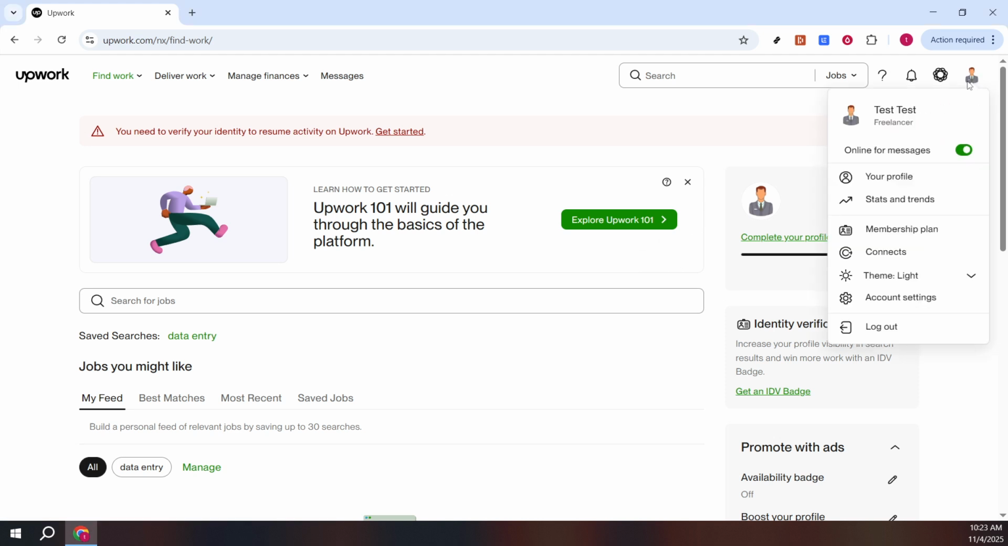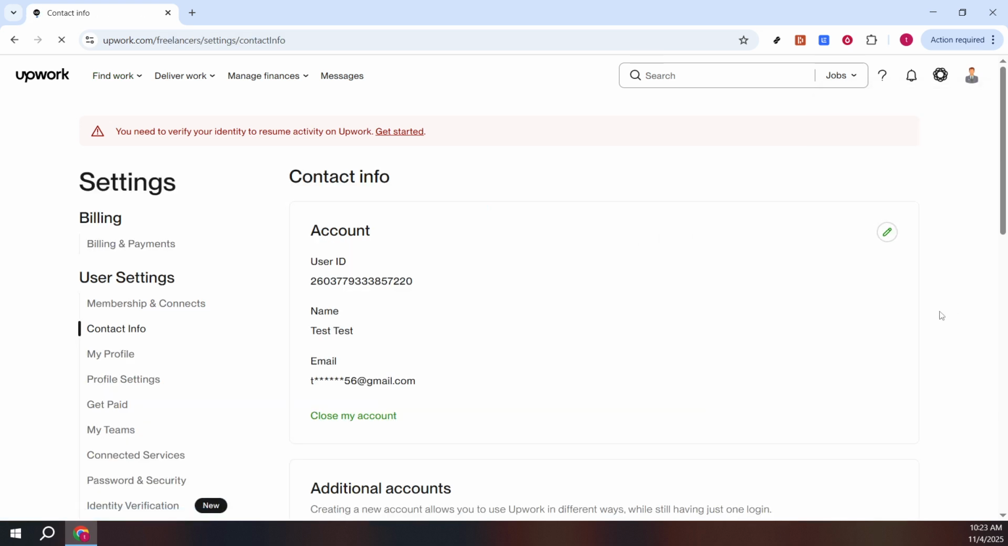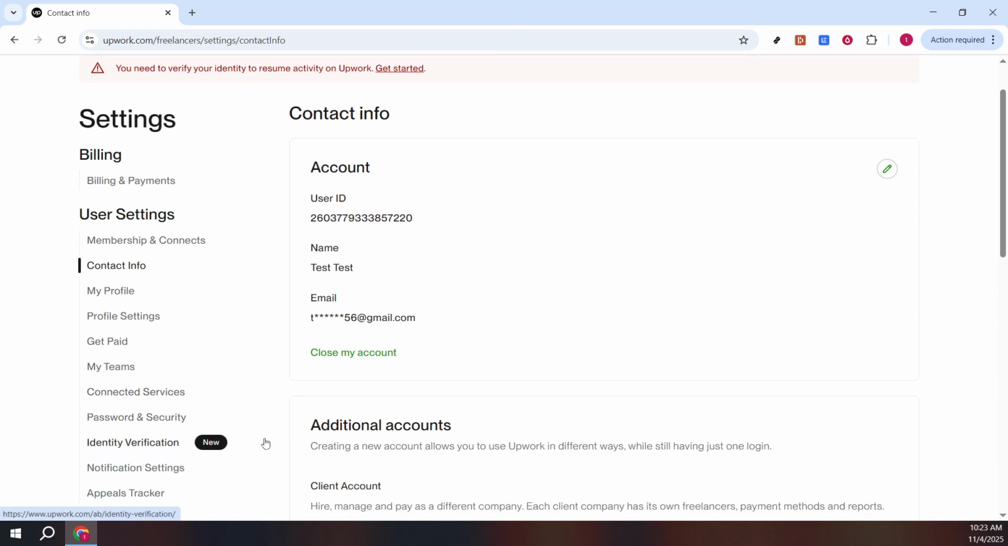This should reveal a drop-down menu with several options, but for now, focus on account settings, which is essential for configuring how you receive notifications. When you open account settings, you'll see an array of options managing different aspects of your account. From here, click on notification settings. This is the area where you control all the updates and alerts that Upwork sends you regarding your activities.